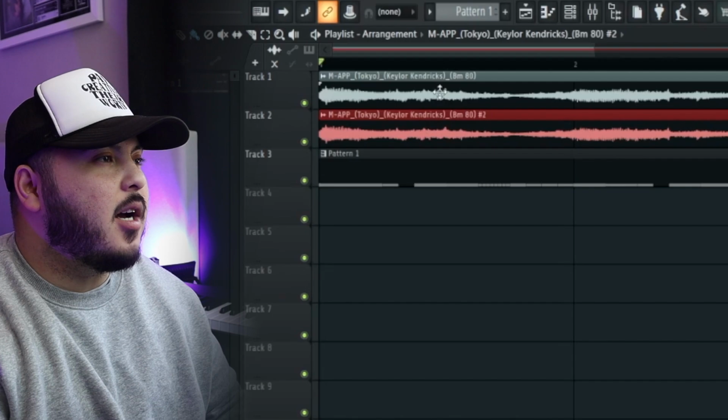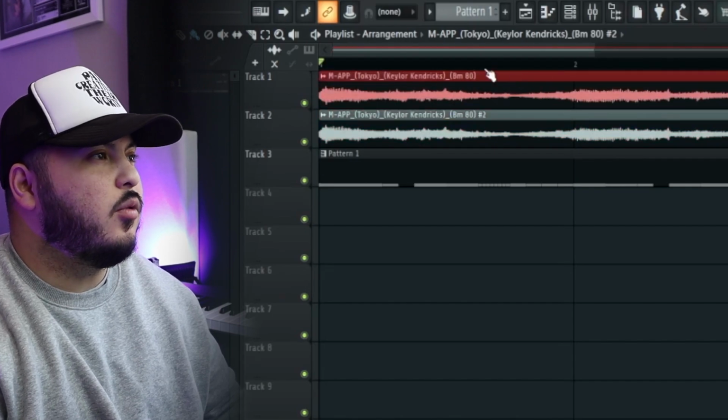So now what that does is that makes the other one a completely different waveform. So if we mess around with this one right here, it's not gonna mess with this one right here, which is the original one. And we're just gonna focus on this melody and manipulating it so it's a little bit more unique to us.